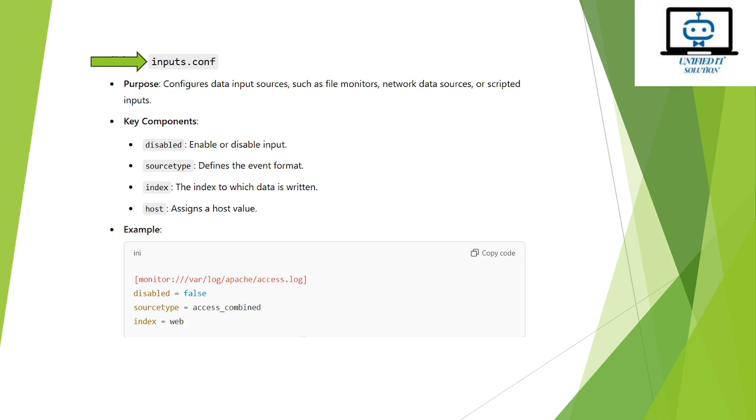Inputs.conf file. This configuration file is very important to Splunk. The purpose of this configuration file is to configure data inputs such as file monitors, network monitors, and scripted inputs. This configuration file mostly exists on the client side, on the UF or the HF, which play a very important role in collecting data from the customer server. The important keys here are disable, where we can disable or enable the input, and sourcetype, which is the type of the data.